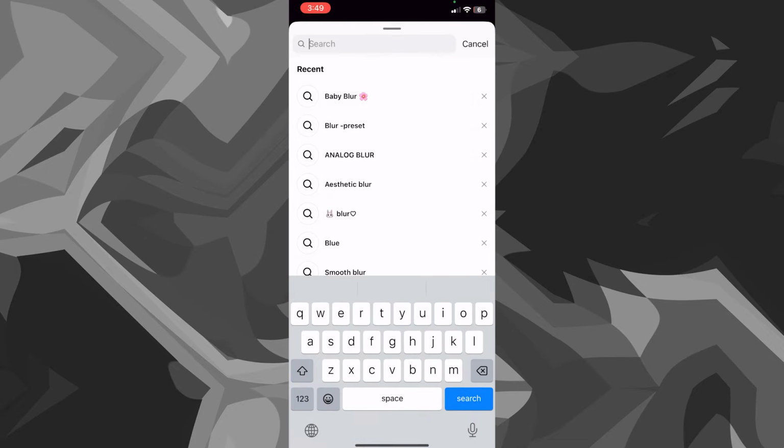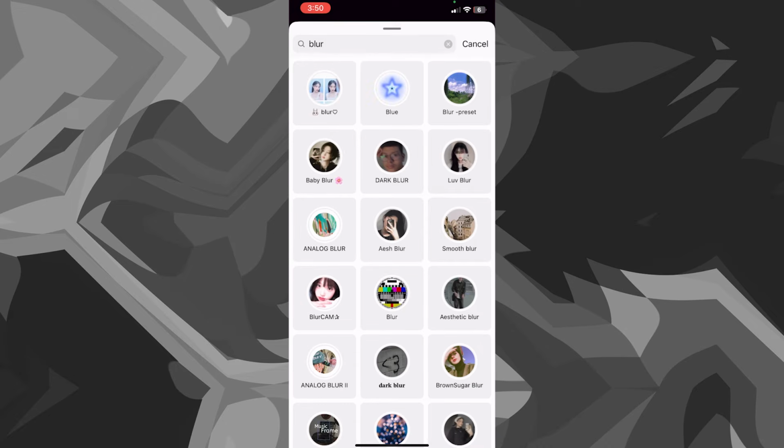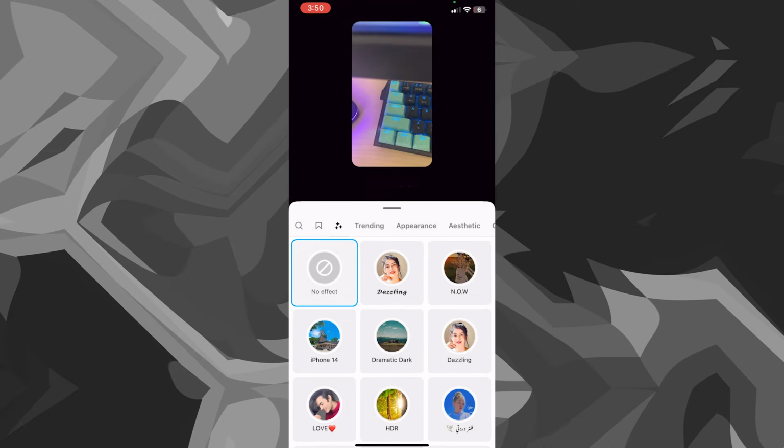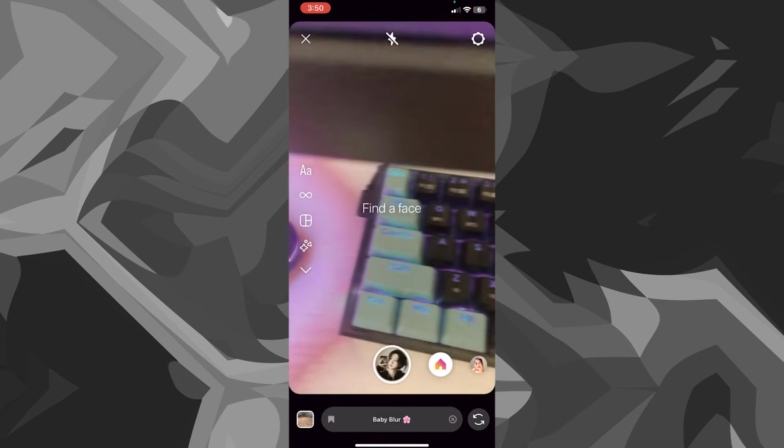Once you're here, you can search for the blur effect. Just type in blur, click on search and select any of the presets that are available. Once you've selected one of them, you can go back to that preset. This is the one that I found best.